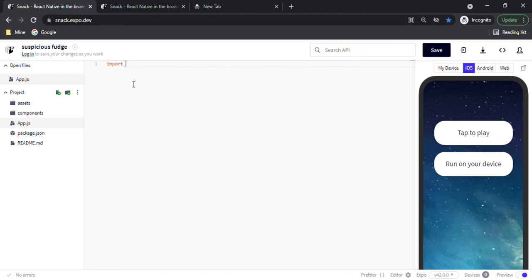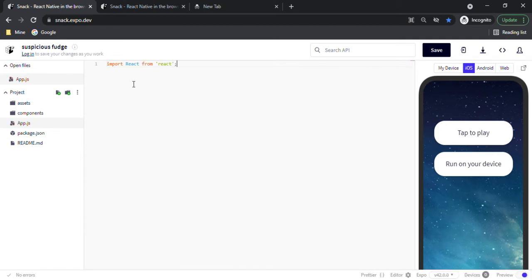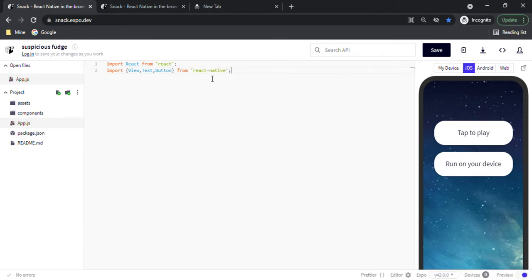First we will import React from the React library. So here we are importing React from the React library. Next we will import View and Text and Button from React Native. We imported these, and we are going to use them to display in our simulator. We can import more things, but for this demo we just need these three things.